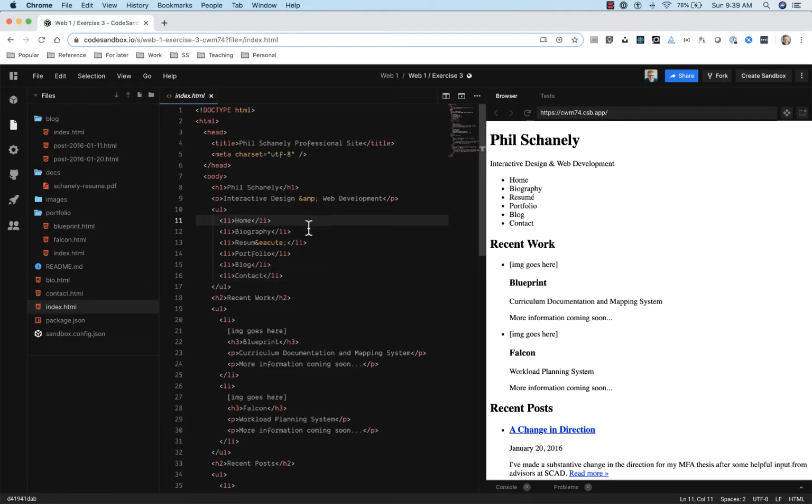So let's create the homepage link as an example. We're going to use the hyperlink tag with an href attribute. And what we place in the href attribute is the path to this file. In this case, since it's right here in this folder, it's simply index.html. And so this would be the same for bio and contact, by the way.